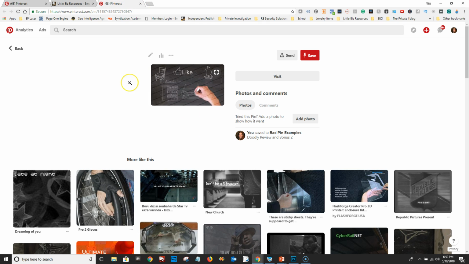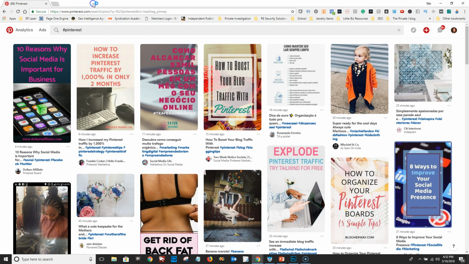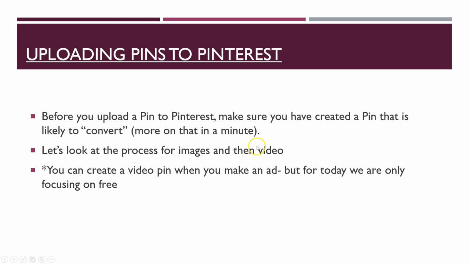All right, so that's how you do content, both repinning, and then of course when you're on other sites and you pin the content yourself and it's unique and original. So let me close this out, and then we'll go back to here.